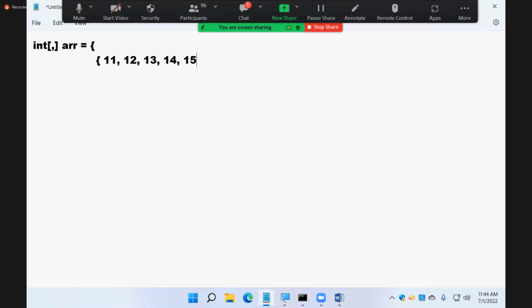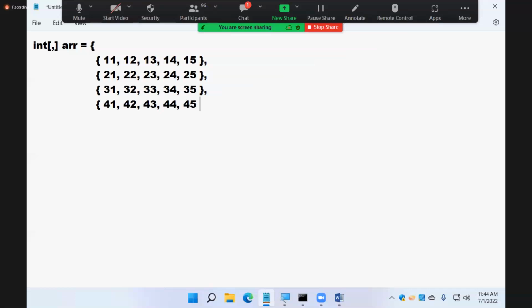First row, this is one row, comma, again. This is my second row. This is my third row, and this is my fourth row. Finally, end it.